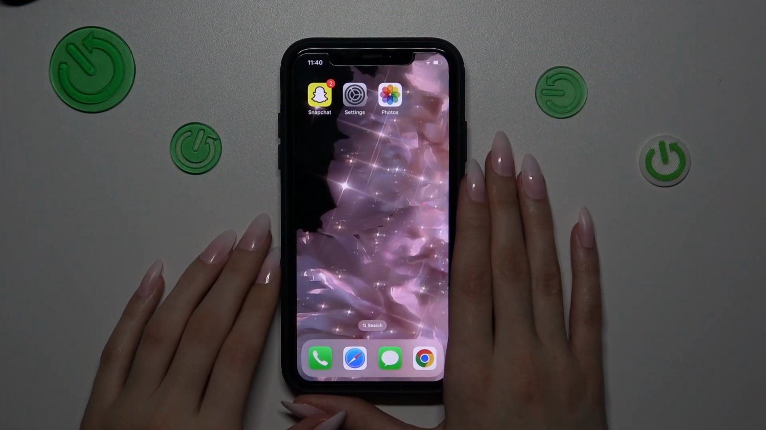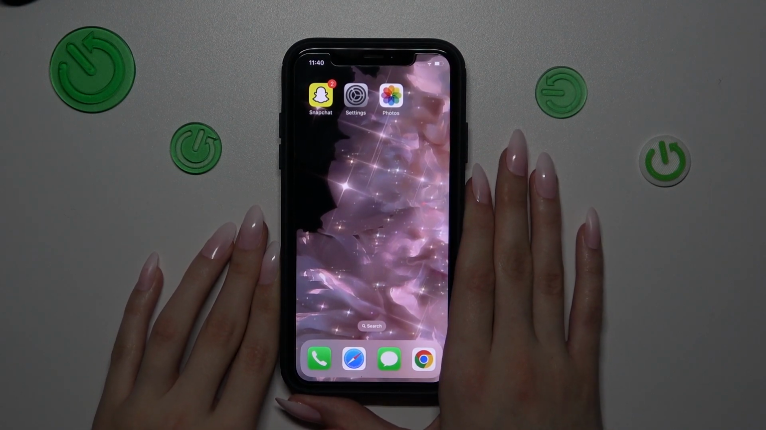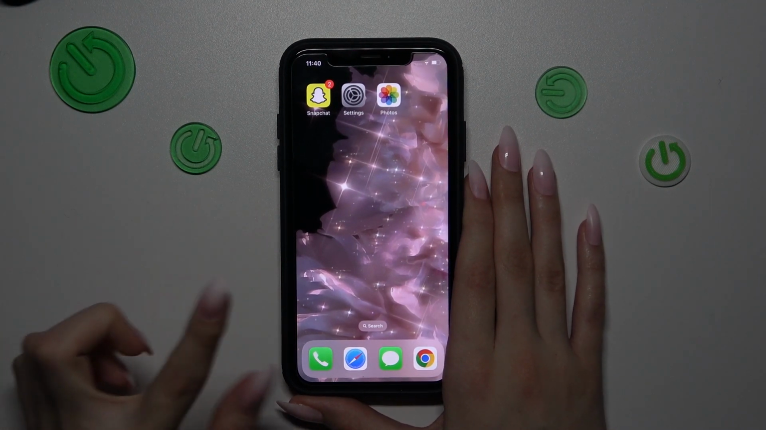And right now I will show you how to create a new group chat on the Snapchat app. So let's go to the button.